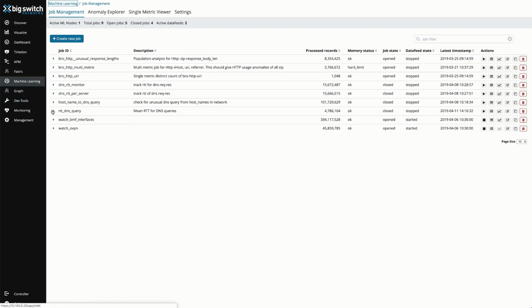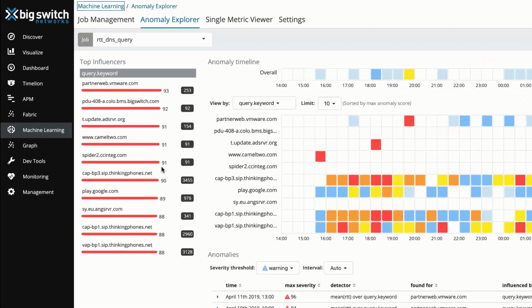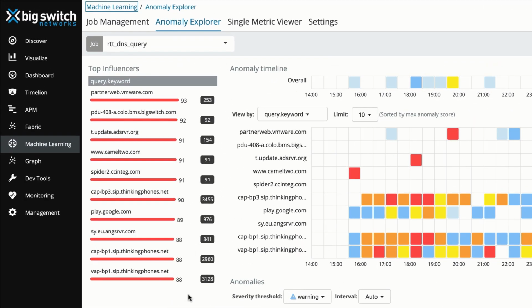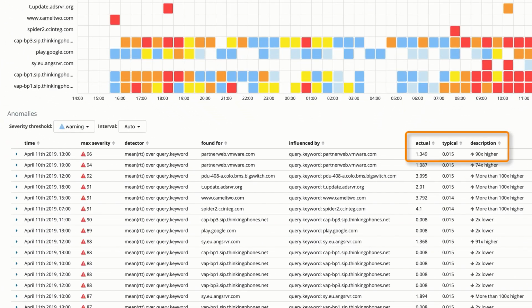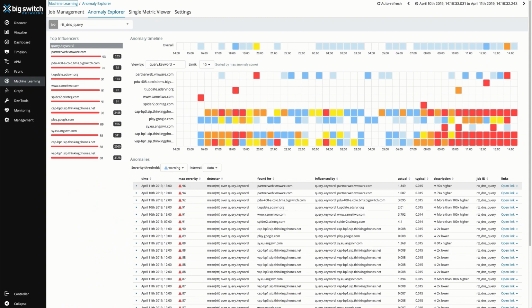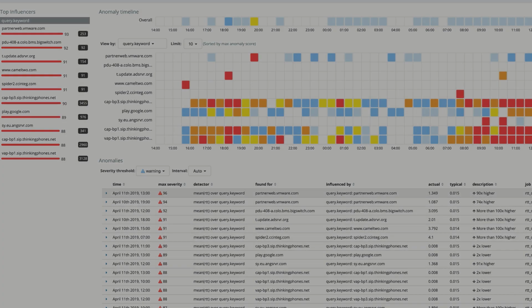As an example here, we are tracking the round-trip time taken by the DNS queries. This job lists the top DNS queries that took an abnormal round-trip time to complete. This is compared with the typical values for that DNS query, and then an overall heat map of anomalies over time is drawn. The baseline behavior is learned with machine learning, and anomalies are detected automatically when the actual behavior deviates from this baseline behavior.